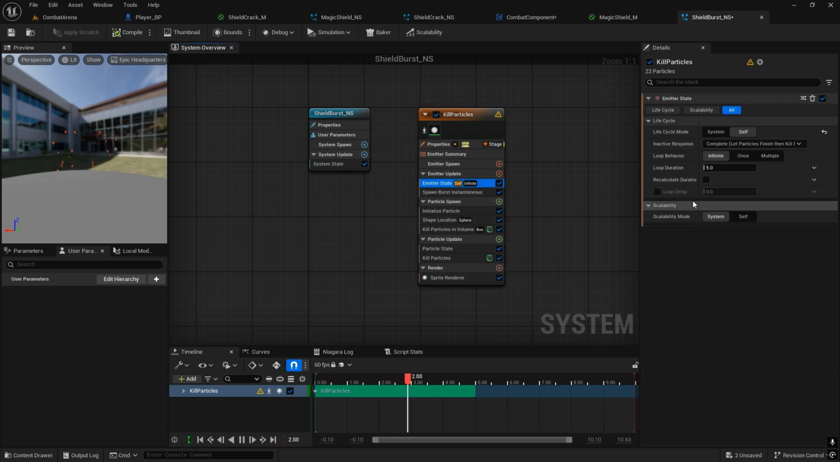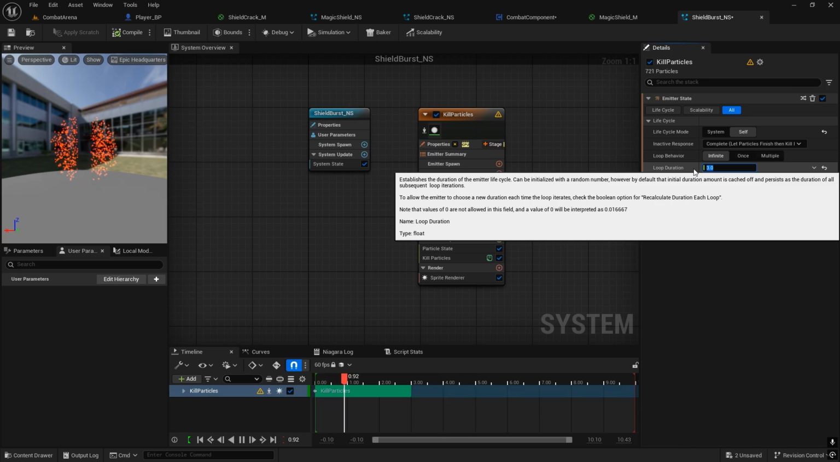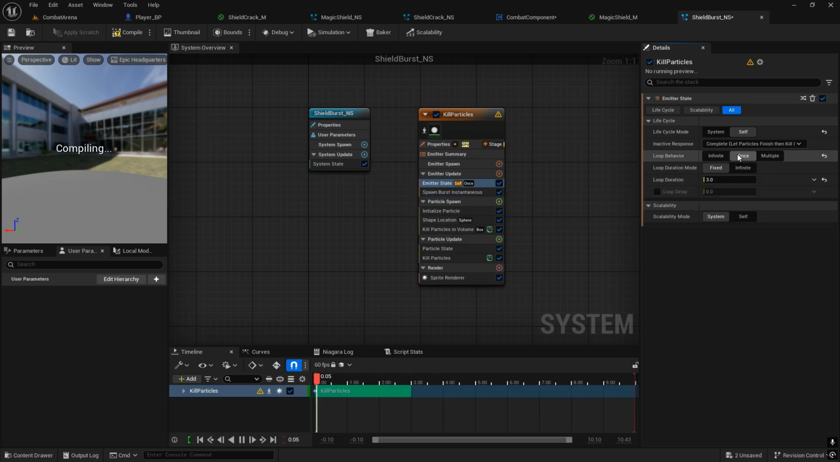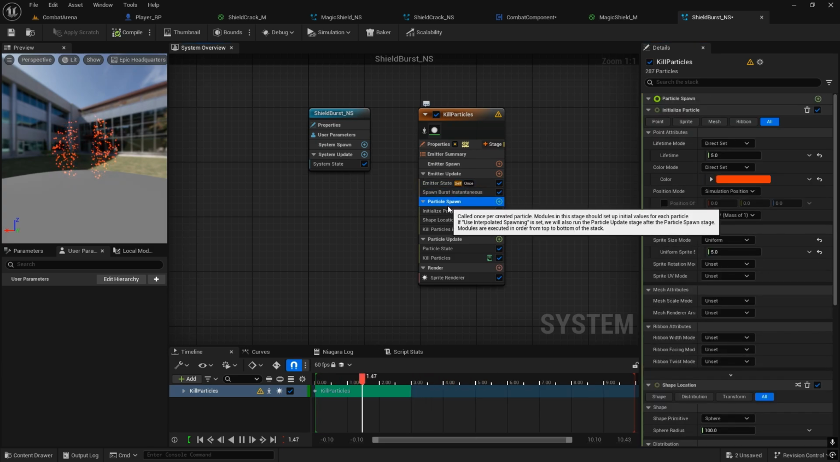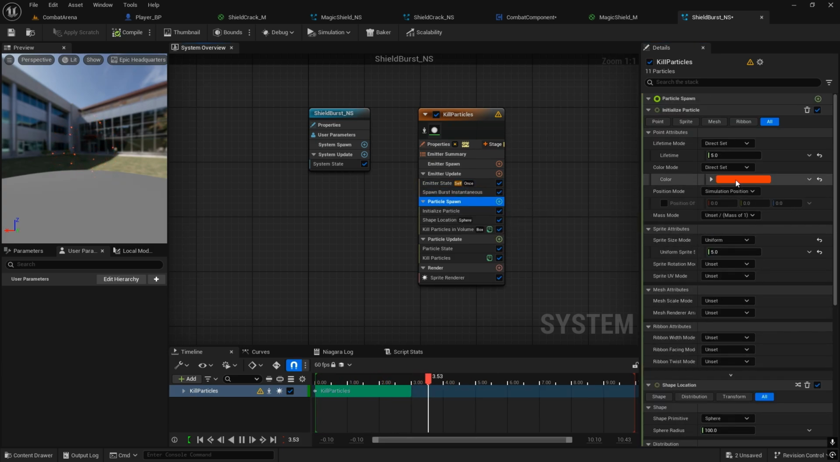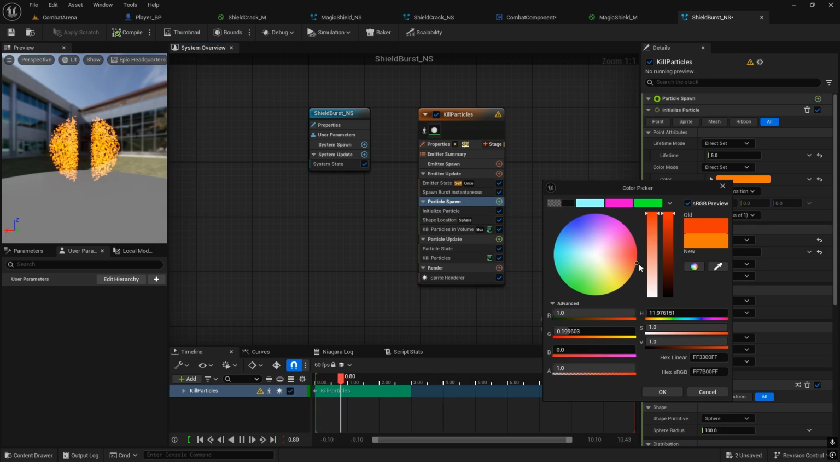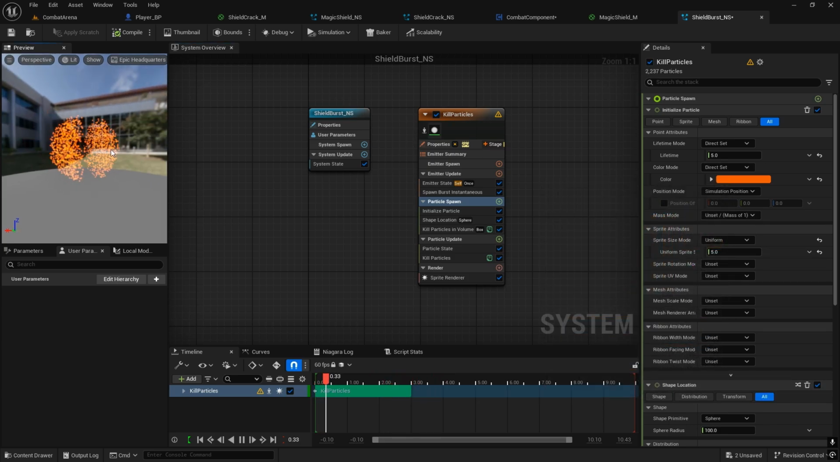5 seconds will be way too long. Let's do 3 seconds. It will run only once for 3 seconds. That's right. Spawn burst, spawn count, we don't need to change anything here. Color, you can see it's already red, but I'll change it a little bit to the orange one, so it looks a little bit more like fire. We can also do different between two colors, it will look even better.